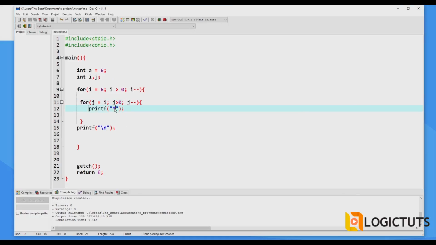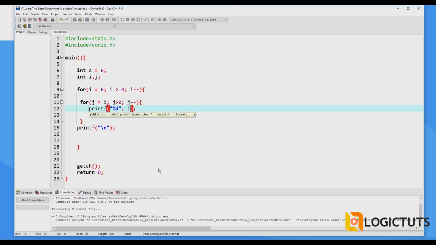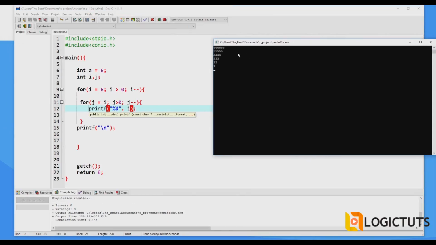In a similar way, if you wanted to print the number, as we have an integer, we can just place the number over here, save and compile it. So you can see we have the similar numbers: 6 5 4 3 2 1.